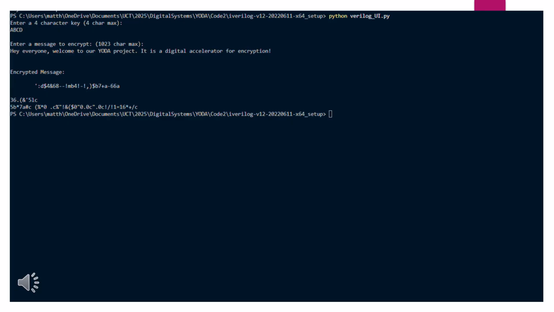This demo shows how our Python interface interacts with the Verilog-based data encryption accelerator. The user enters a short key and the message to encrypt. Python then writes this input to a file, compiles it, and runs the Verilog simulation using Icarus Verilog. The Verilog module will then encrypt the message 1 byte at a time, taking into consideration that each letter in the sentence is a byte.